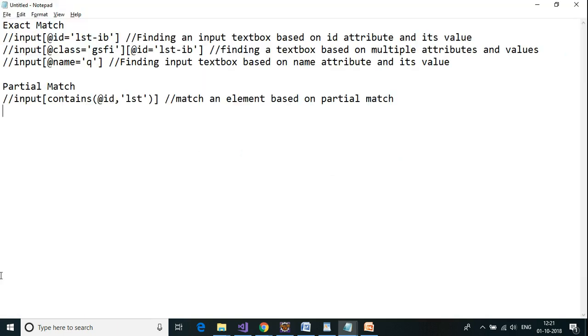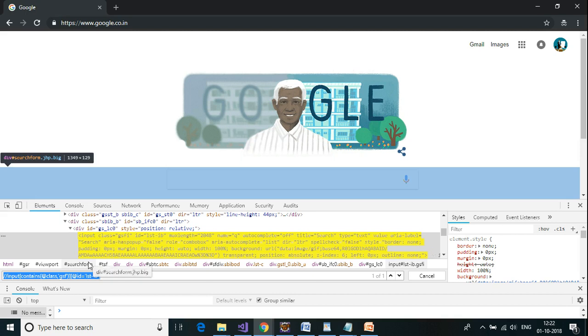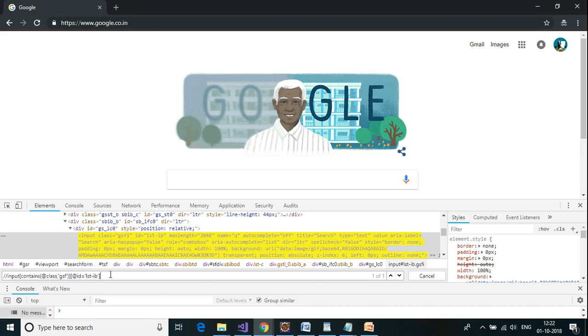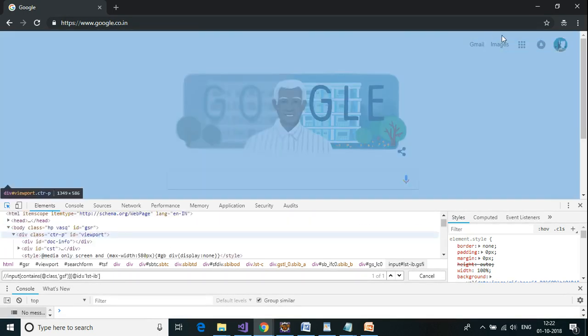So now this example contains, match an element based on exact as well as partial match. Okay, now let us take a look at another example.